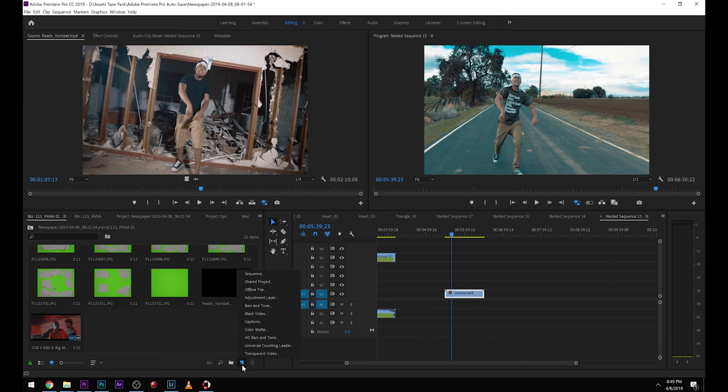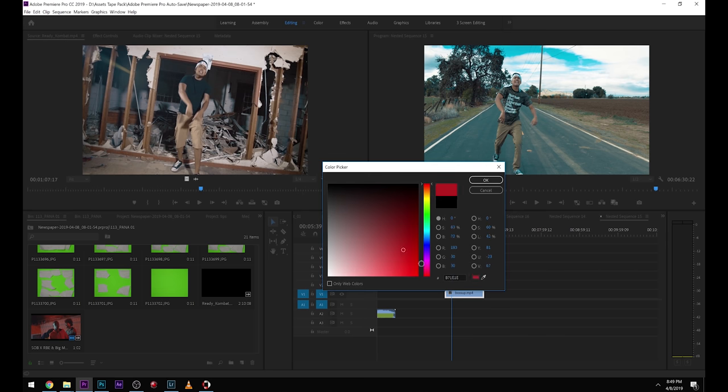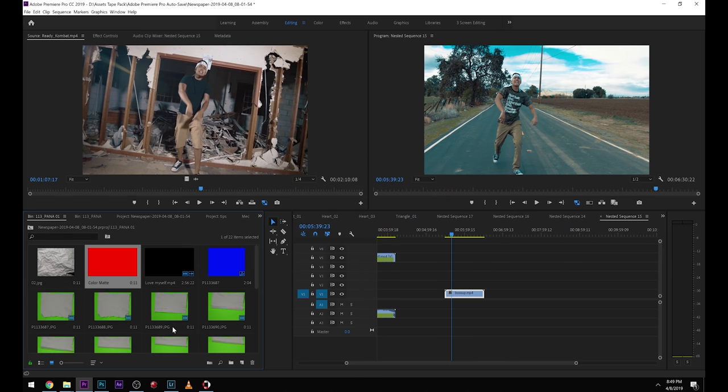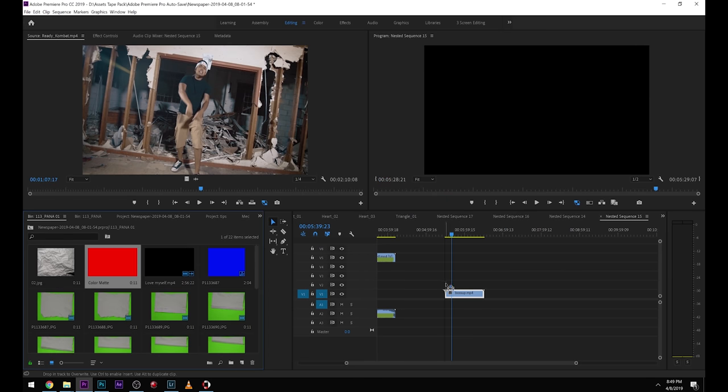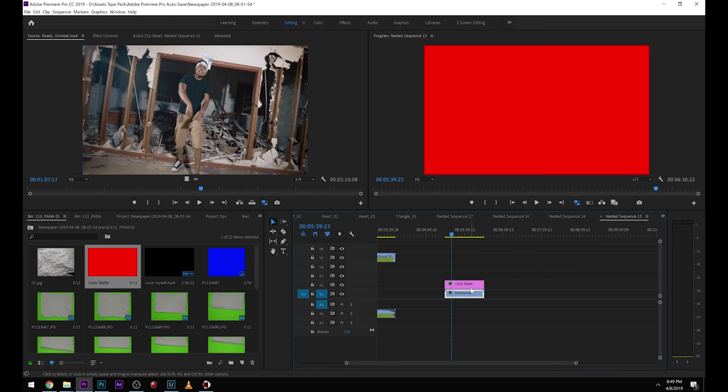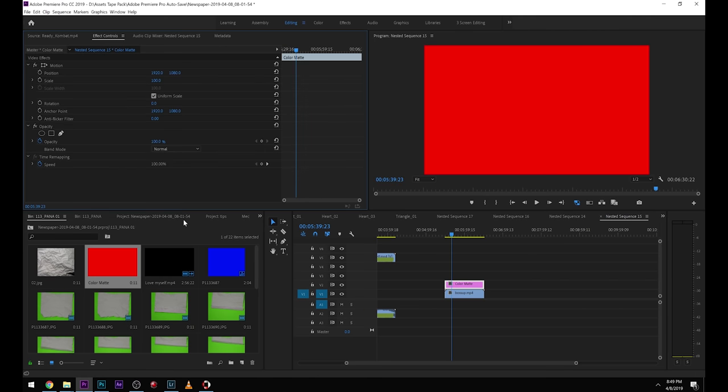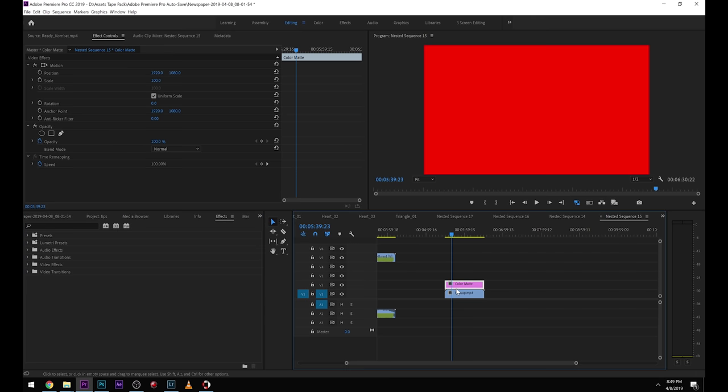So the first thing that we're gonna do is we're gonna come over here. We're gonna go to color matte. This is kind of a different way to do it, because if you were to do it in After Effects, you would literally just track the head, but we're gonna kind of manually track the head on this because tracking isn't too good in Premiere.